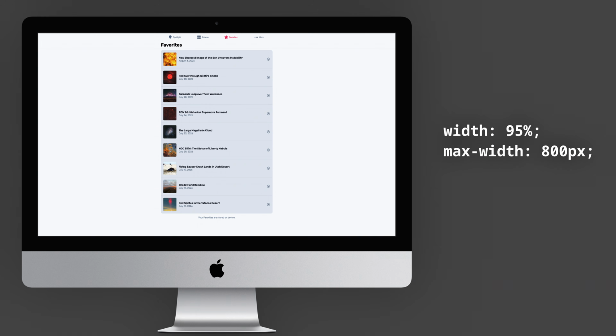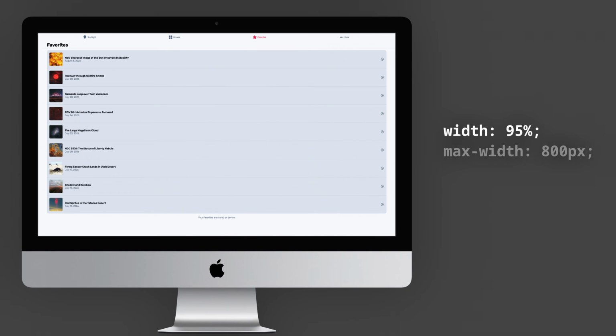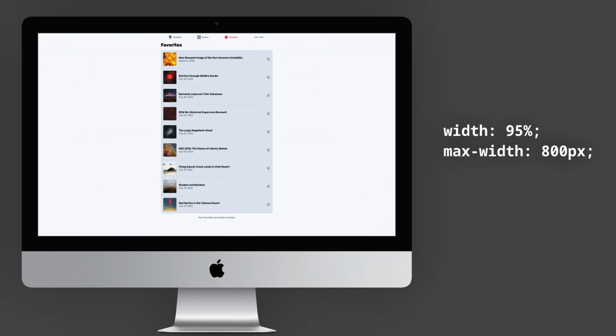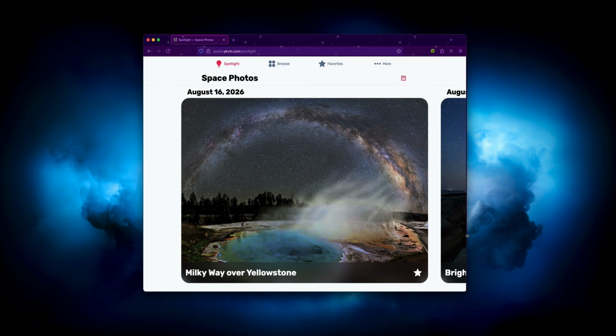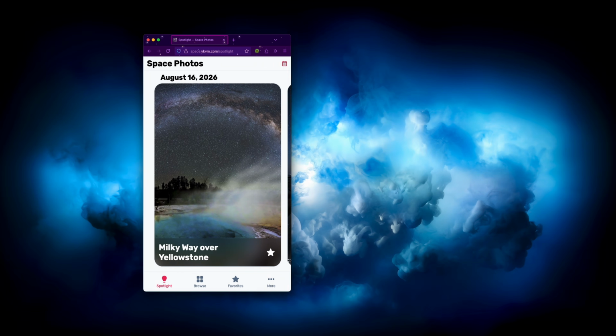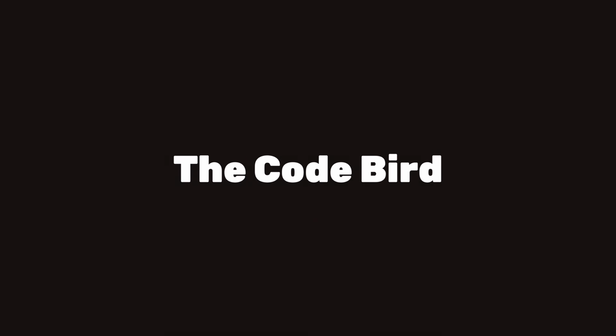By that point, Space Photos looked just right on mobile. Bringing it to larger screens required only a couple of adjustments. First, I limited the container's maximum width to 800 points. I did it so the UI doesn't feel absurdly wide on large monitors. This takes exactly one line of CSS. And second, I configured the tab bar to move from the bottom to the top when the width exceeds a certain threshold. This required only a couple of lines too.